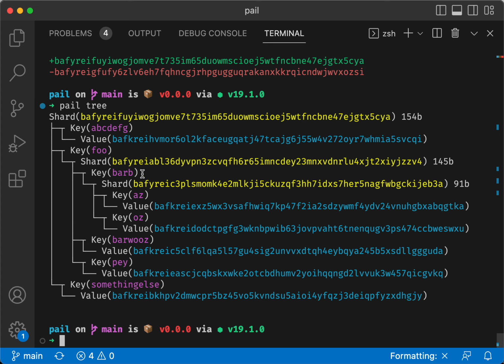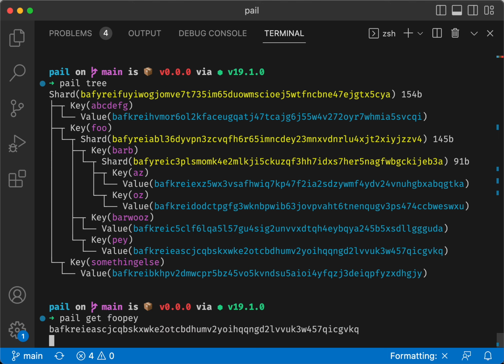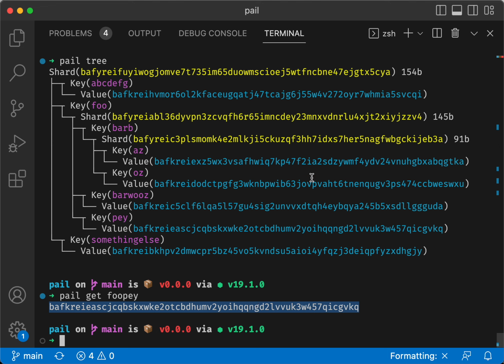I hope. So we've got foobarb, which is the existing one. We've got foobar woos, and we've got foopy in there as well. We can do Pail get foopy as we did before, and we get the value back. Lovely job. There we go. Cool.